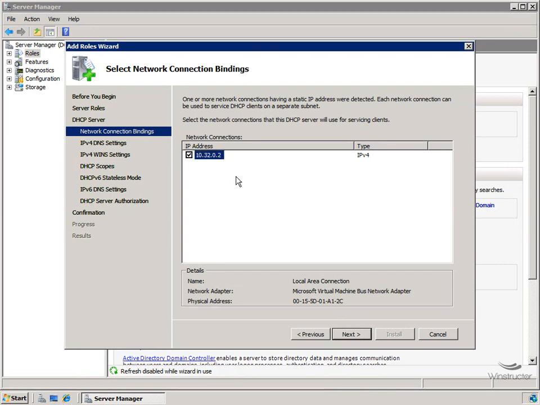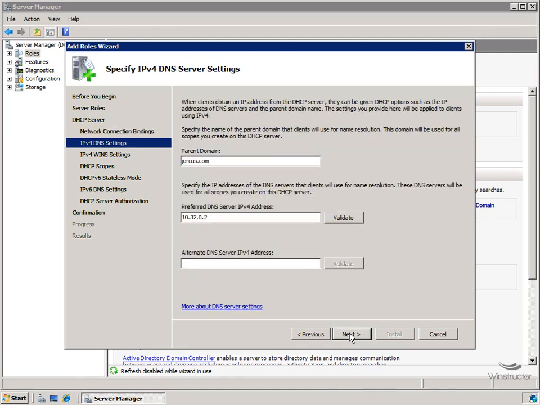But if your server has multiple network cards, which is a very real possibility, therefore it could be connected to multiple networks or different subnets, it'll be able to service DHCP requests for each subnet that it's connected to. So here, you're simply selecting which network card is allowed to service the client requests. Well, I've only got one, so I'll leave it as it is.